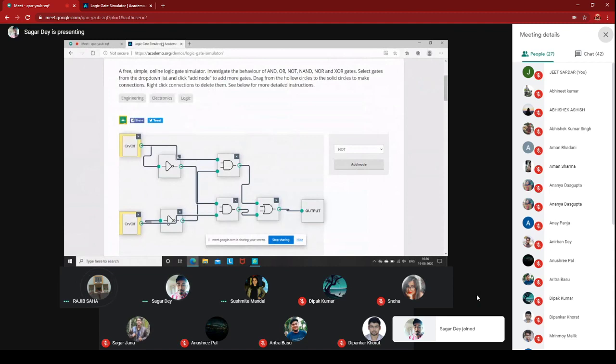Very good. Okay, now why I have asked you to share. Sagor, add one NOT gate. Okay, add one NOT gate. Sir, where? Just before the output. Okay sir. You can put it above, no problem. Yes, and then you can drag it.